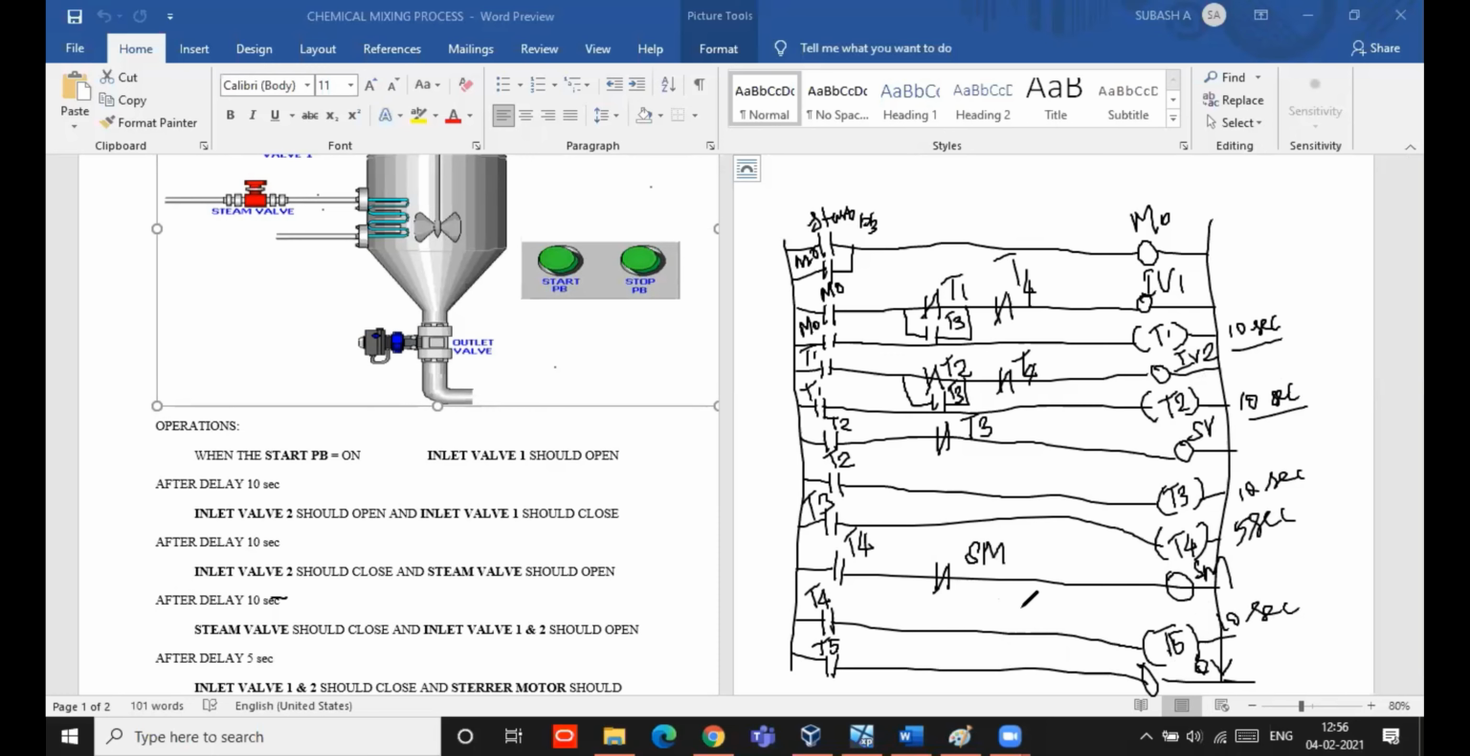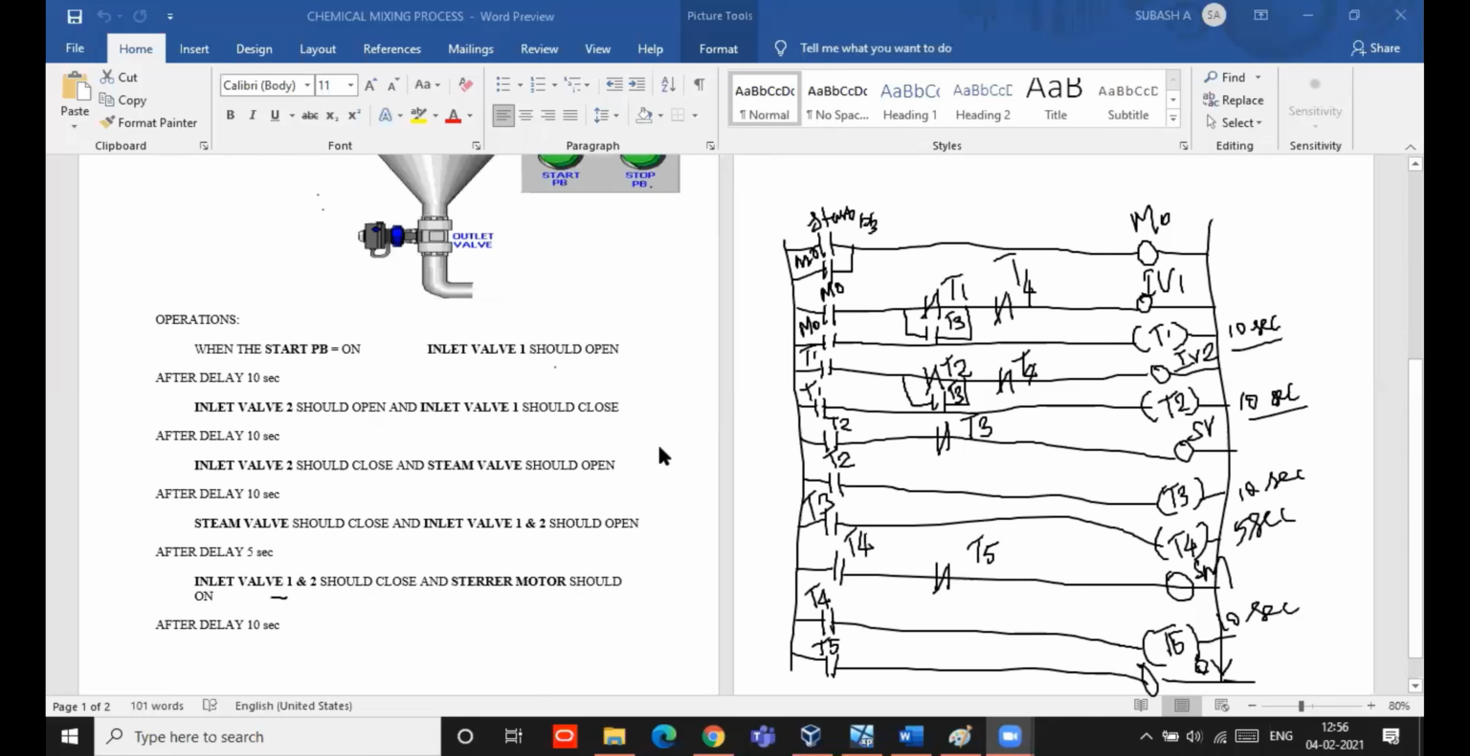Stirrer motor should be off. How to turn it off? With the help of T5, timer 5. After this T5, what will happen? This stirrer motor will be off. Okay, so step by step I will execute. I will show you. I will explain you once again.